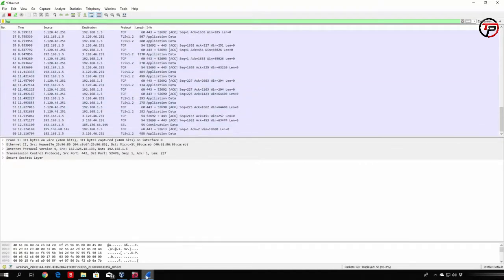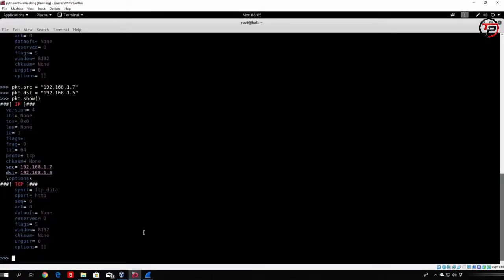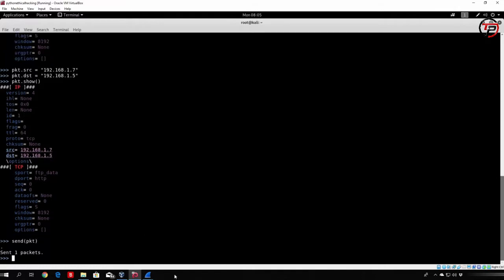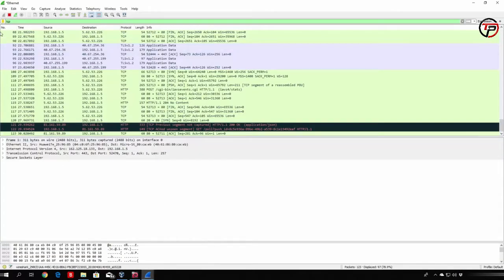So let's see what happens once we actually send this packet. In order to send the packet, we can just use the send, and in the brackets we specify what we want to send. We are sending the actual packet. If we go back right here, we stop this, and right now what we want to do is actually try to find our packet that we sent.